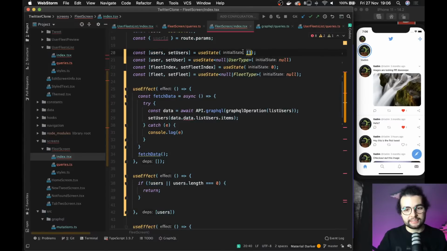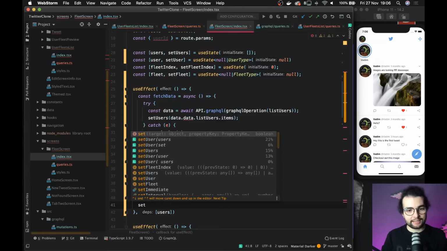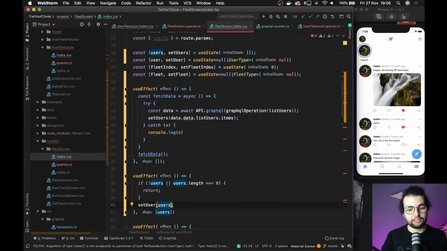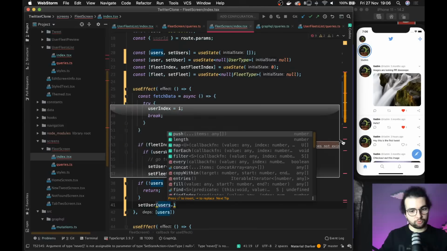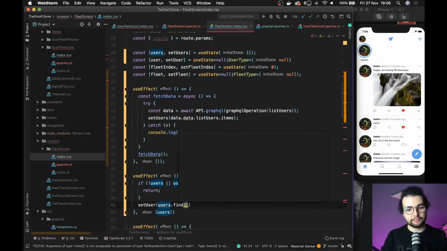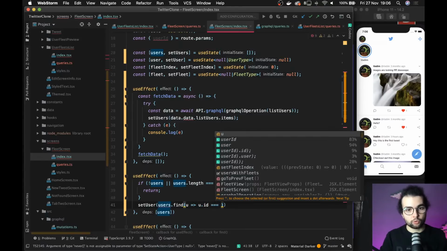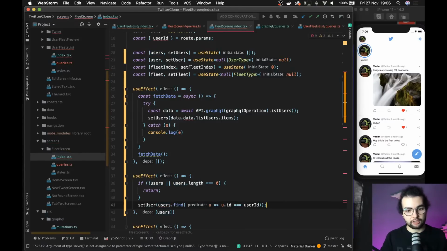Why did I delete that line from here? But I need that one. We need to set users.find, u.id equal to userId, right?